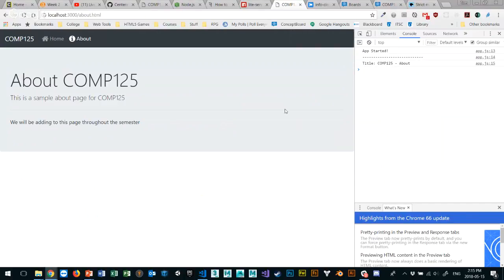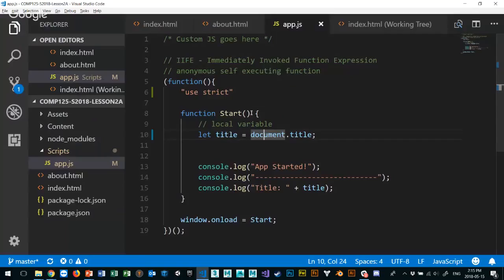Wait, how is this working? Well, because this app.js file is linked to both files, the only time it gets activated is when the file loads. I have both my index.html and my about.html, and they're both loading my app.js file, but only when I ask for it to be loaded. And so when it loads, it reloads this start method.